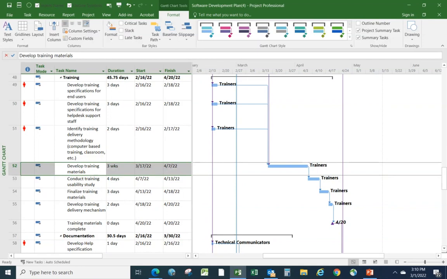So it might be that you decide you don't want the names of resources showing next to the bars. So let's right-click in this area here again. Just right-click. Let's go to Bar Styles.